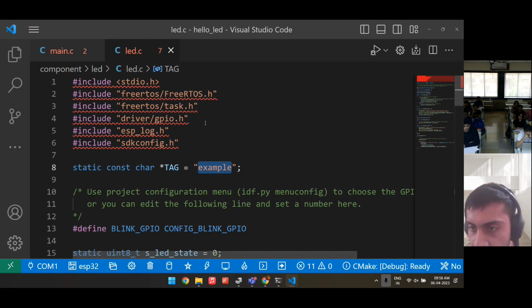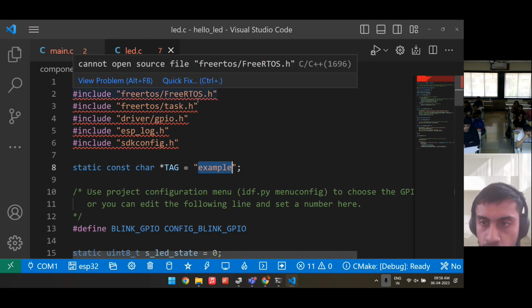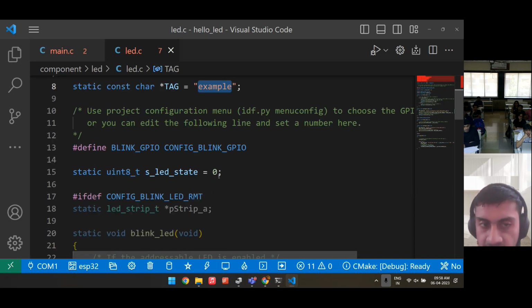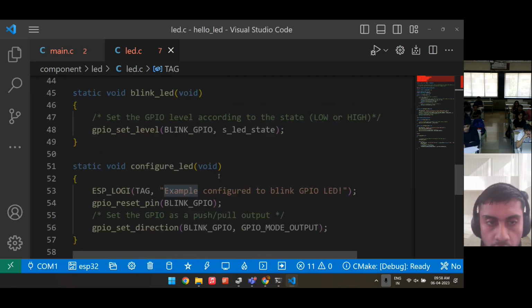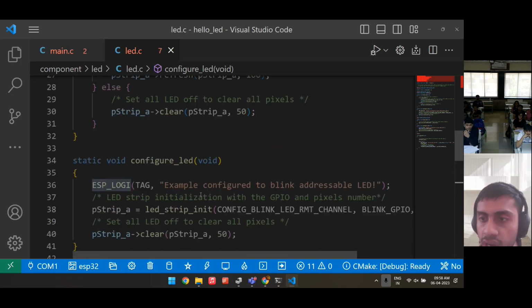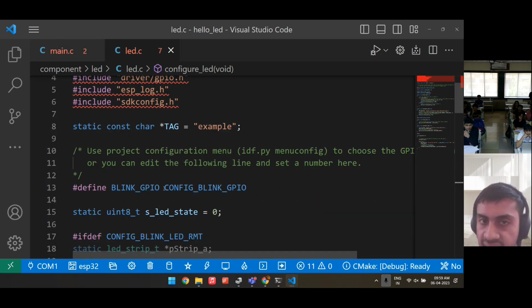So what is a good practice over here? You have something called logs. There is a format for logging. Okay, ESP log I. This is the logging that it provides. It has the ability to have something called a tag. That tag is compulsory, you have to provide it if you are using logs.